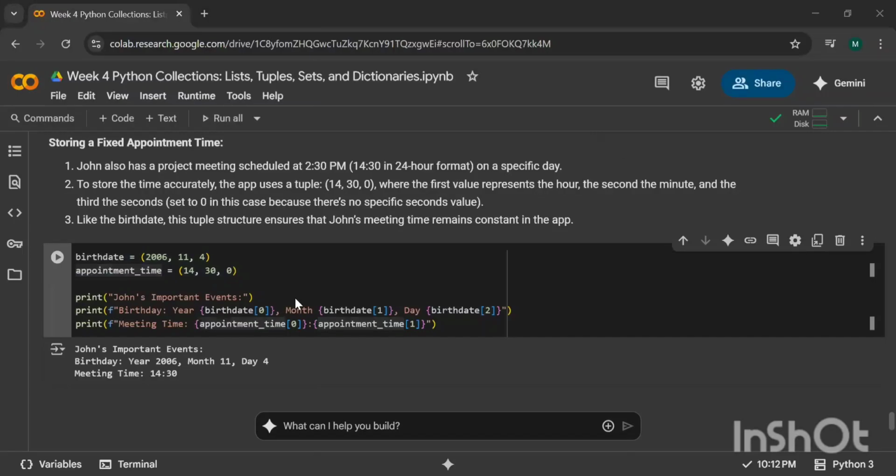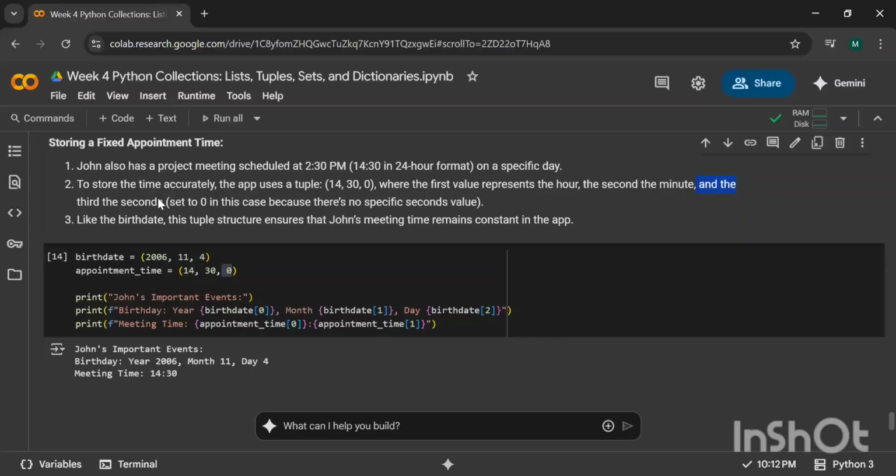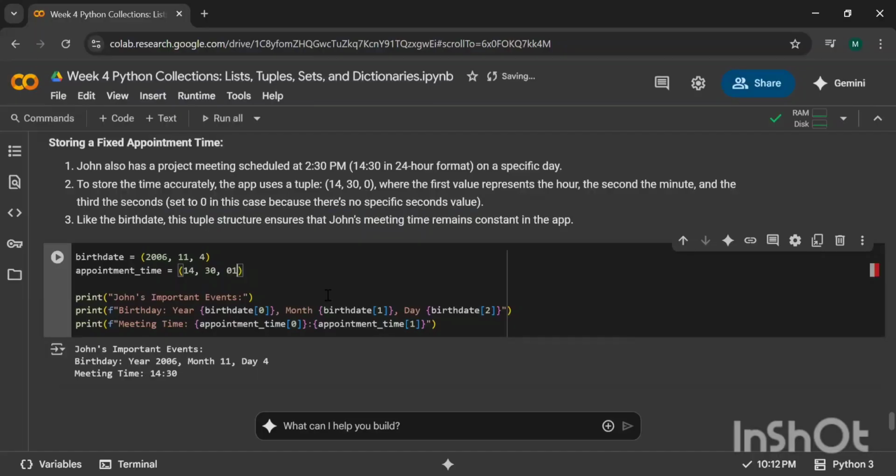Why have you added 0 in the time here? Here I have shown it now. The third one is set to 0. If there is no second, I can put it as 10. Anything I can put, and I can just add it again.